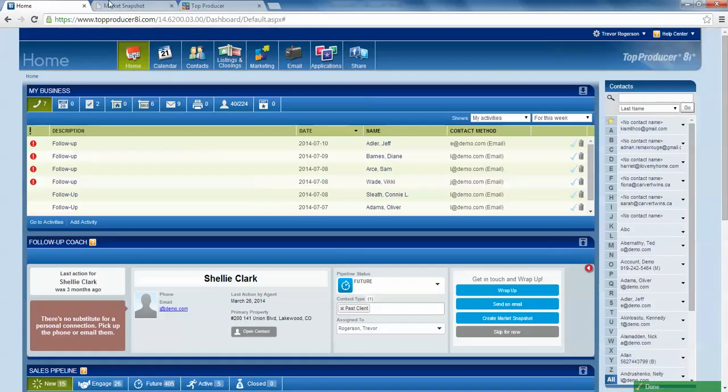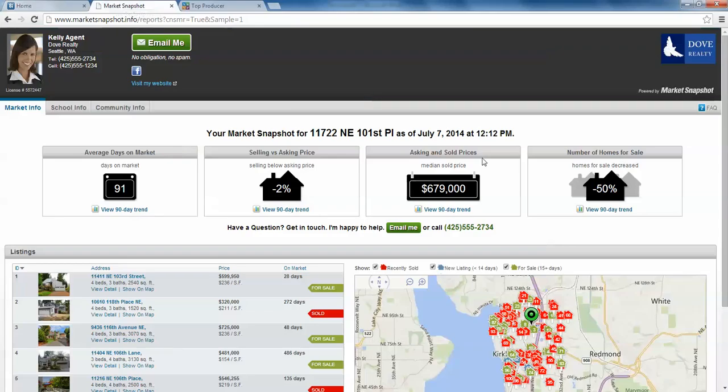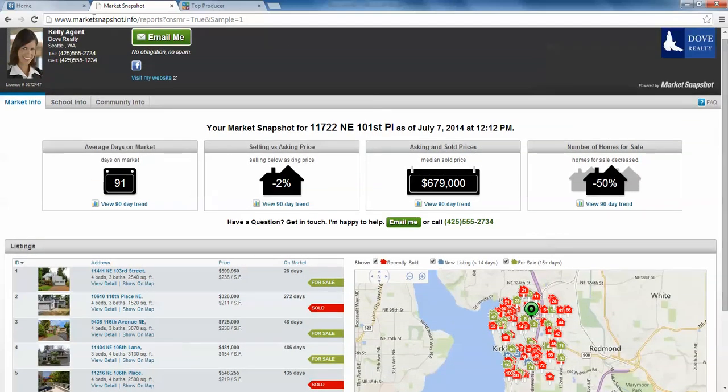Once I hit generate, what happens is the market snapshot will go to your MLS board immediately with all the information you provided, and it's going to present a customized market snapshot report like this to your client. Your branding gets prominent positioning at the top of the page. You have a link back to your own website. If you use Facebook, LinkedIn, Twitter, any of those social media platforms, everything that connects away from this snapshot goes back to you as the agent.